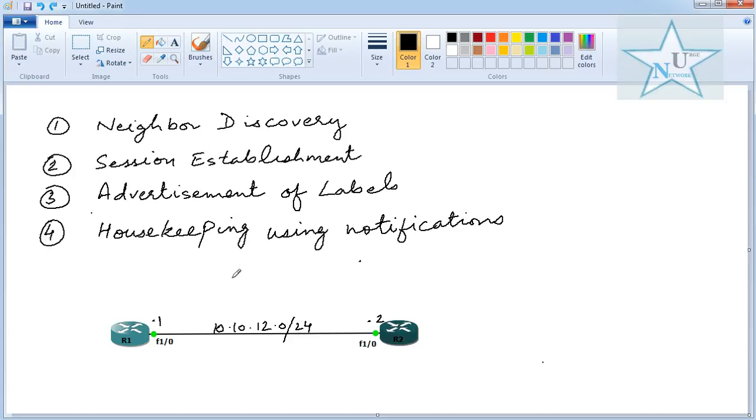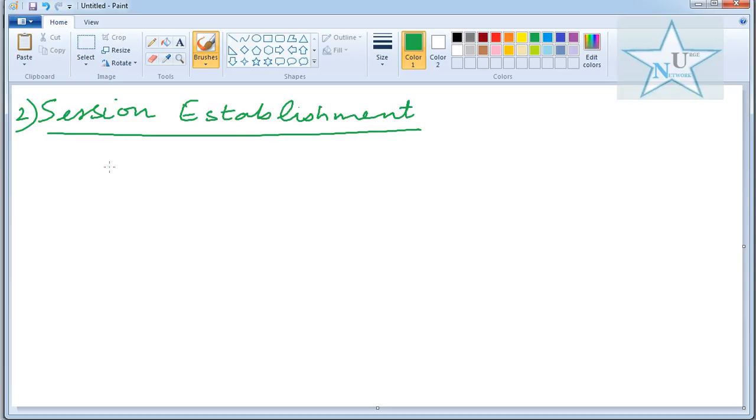Now once the routers discover neighbors on the link through which they are connected, they move on to step 2, which is session establishment. Session establishment happens at TCP port 646. We need to remember that LDP uses both protocols, TCP as well as UDP. It uses UDP to discover neighbors in step 1, and it uses TCP with the same port 646 for session establishment.